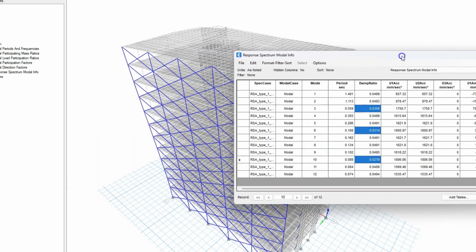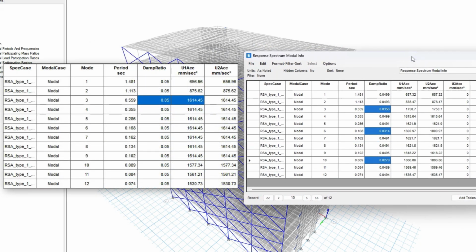Now we can place the table obtained with the previous model on the left and compare the results. We clearly see that the accelerations for Modes 3, 6, and 10 have been amplified. This is because the calculated damping is lower than the damping for which the spectrum function was generated.